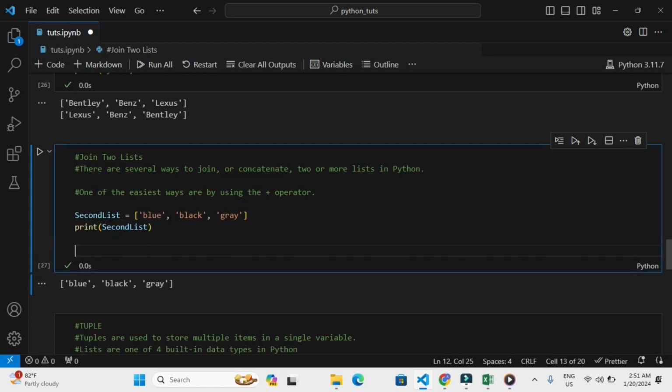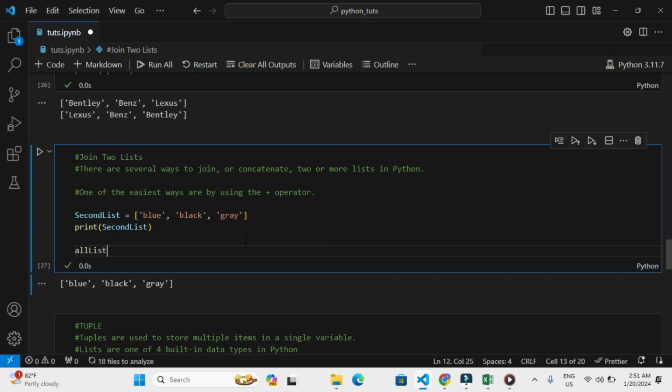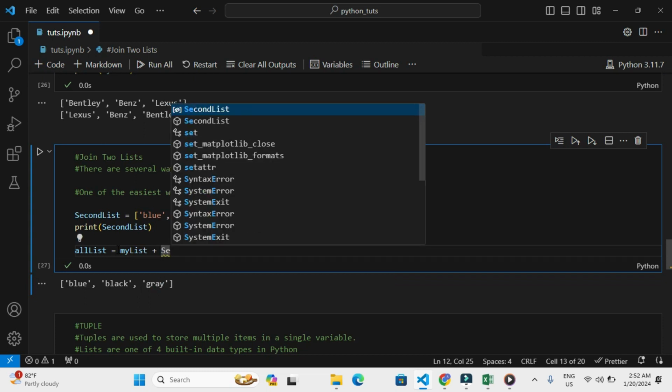So we want to join the second list to my list, and the easiest way to do that is to use the plus operator. So to join the list, I will just use the plus operator to do that. Okay, so I will call this all list, which is equal to my list plus second list.